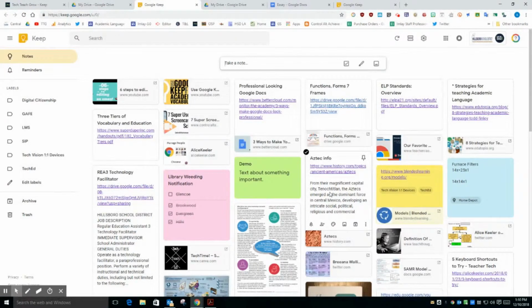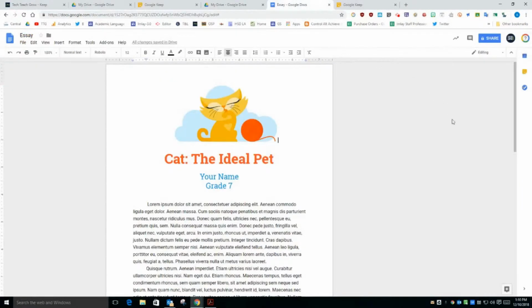There are a lot of tutorials out there on the basics of Google Keep, but I wanted to talk specifically about incorporating them into student work. So there's a few things that you could do. This is just an example essay that a student might be working on. And one thing I wanted to bring everybody's attention to were these icons over on the side here. And this one with the light bulb on it is Google Keep.